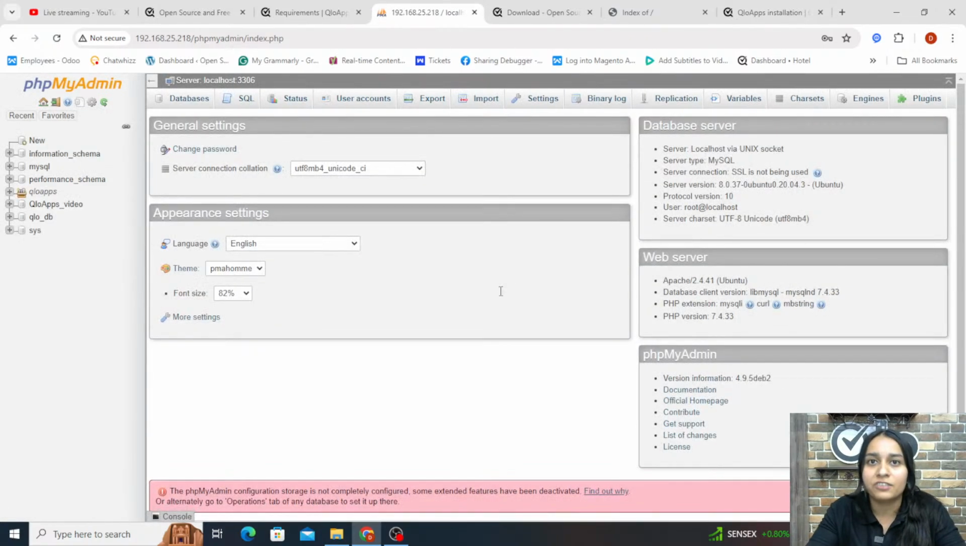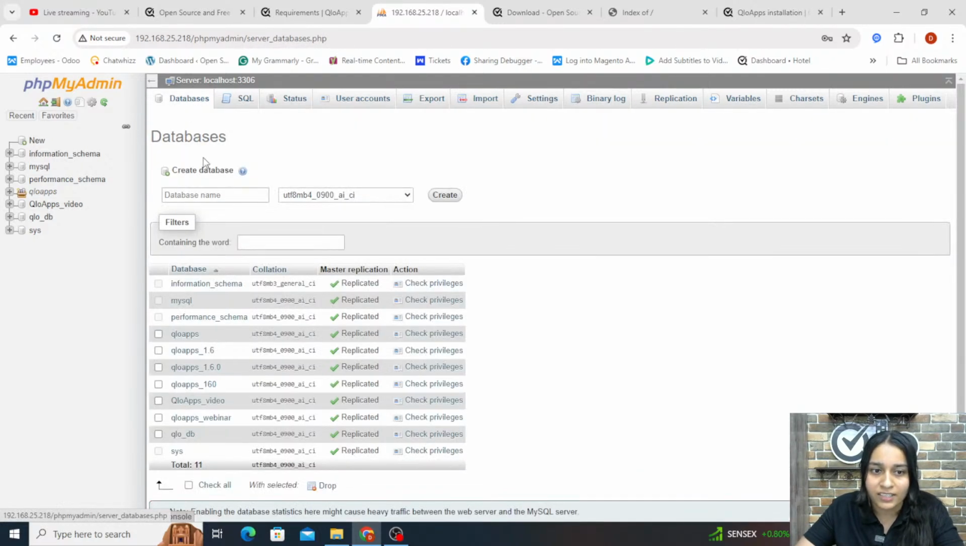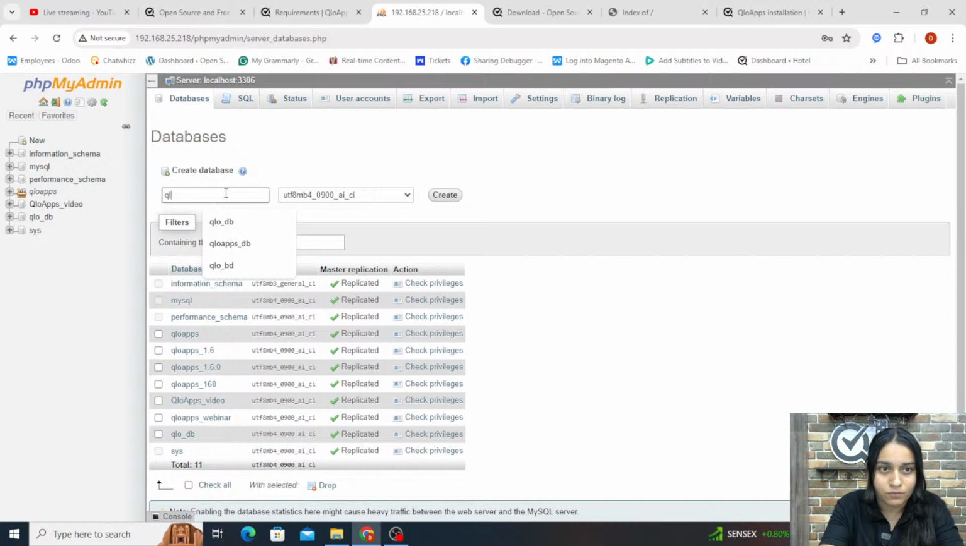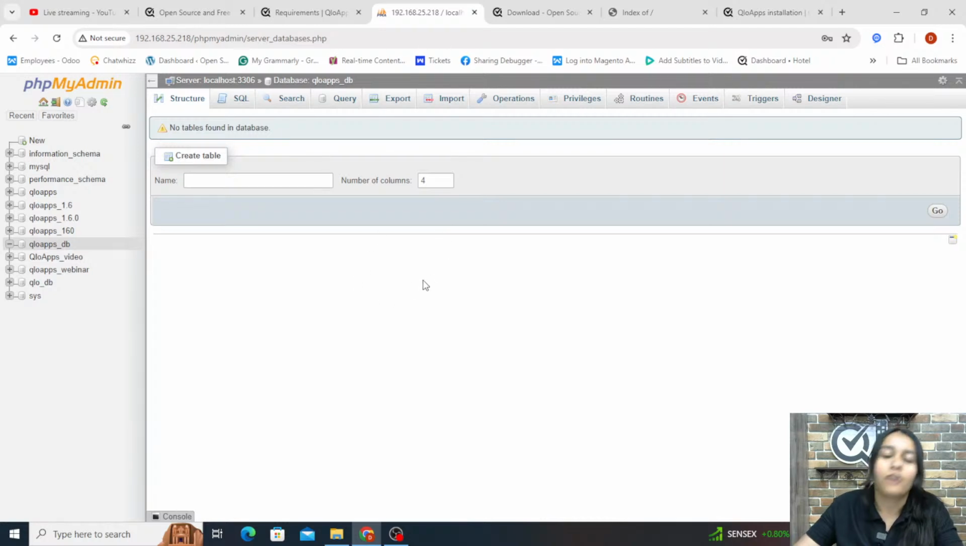Once you successfully log in to the database server, you have to create a new database. So let's create a database. Click on the create button after naming, and that's how you have to create a database for installing QloApps.